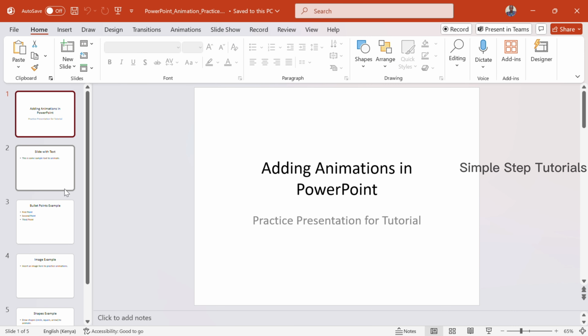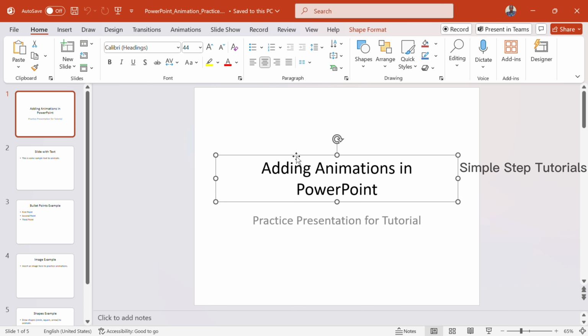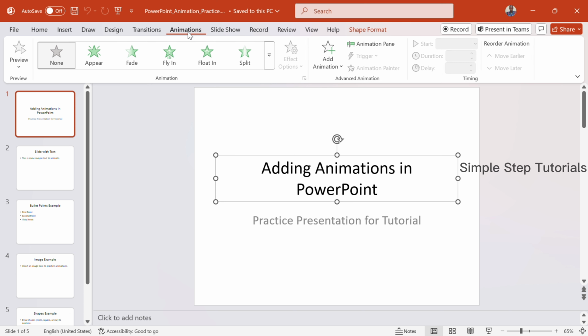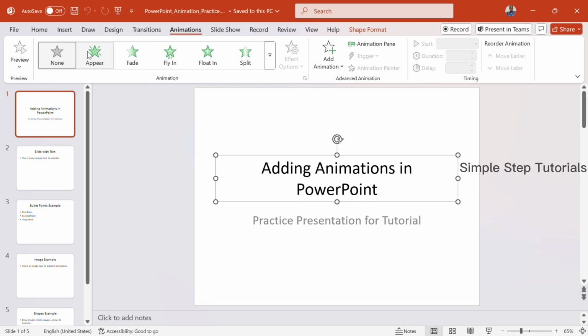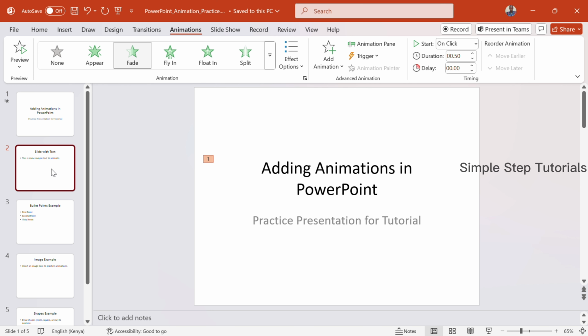On slide 1, click on the title text box. Now, go to the top menu and select the Animations tab. Here you'll see different animation effects like fade, fly in, and zoom. Let's choose fade so the text gently appears when we present.